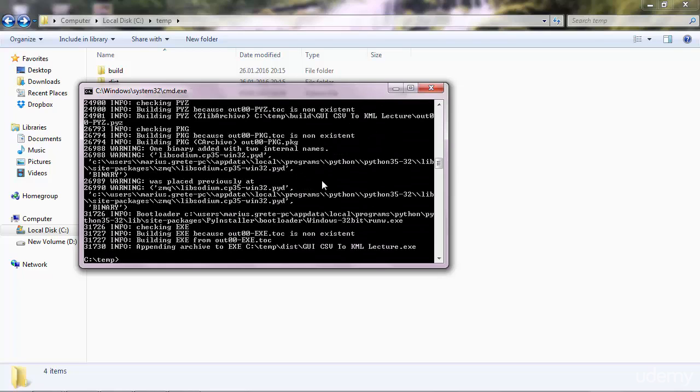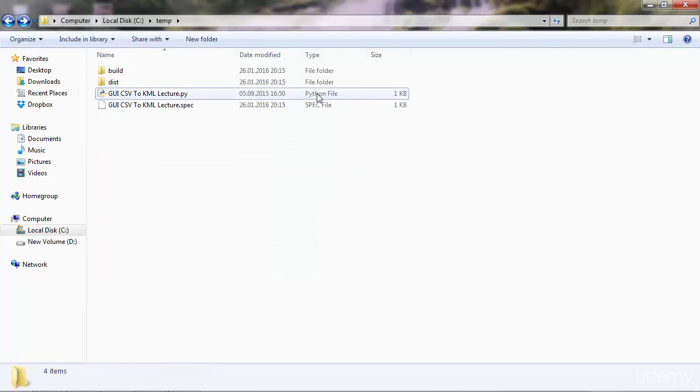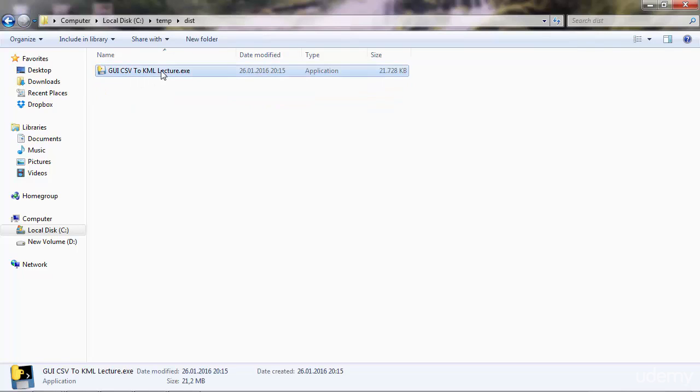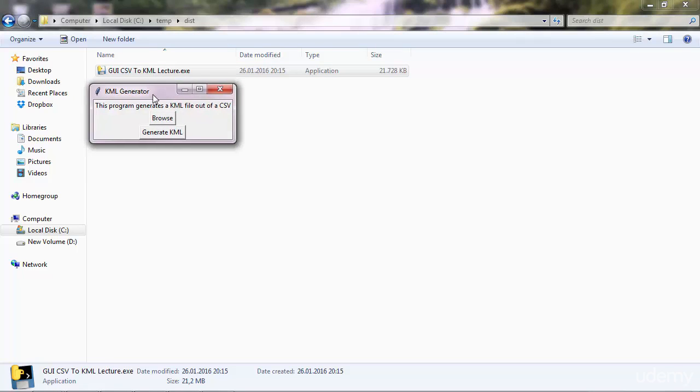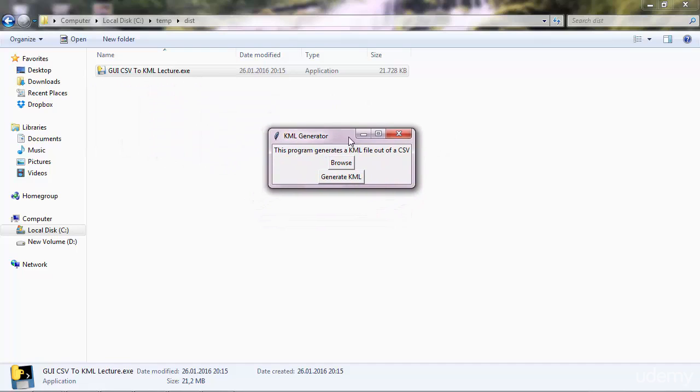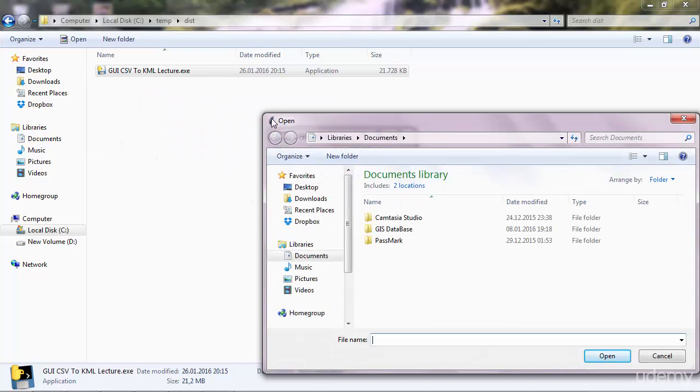And that was apparently successful, but let's check. Your executable file should be inside the dist folder. And here it is. So, it's the same program. And does the same thing.